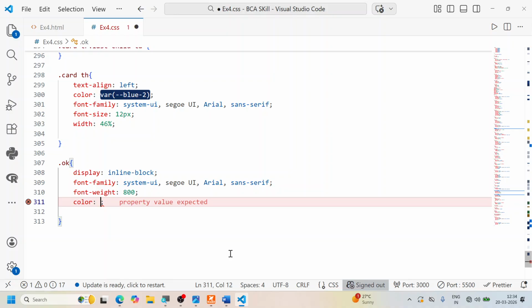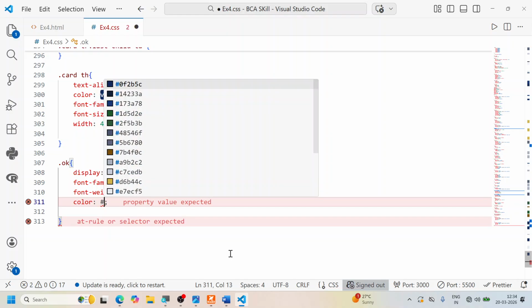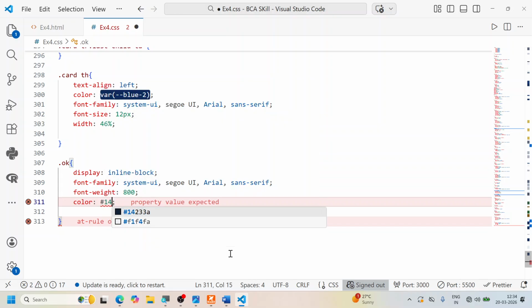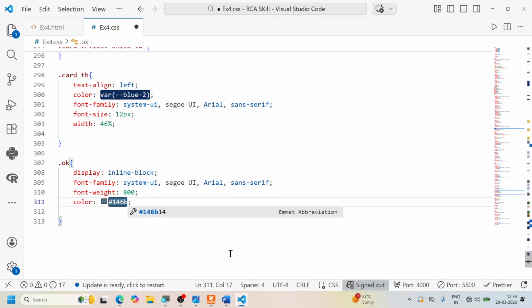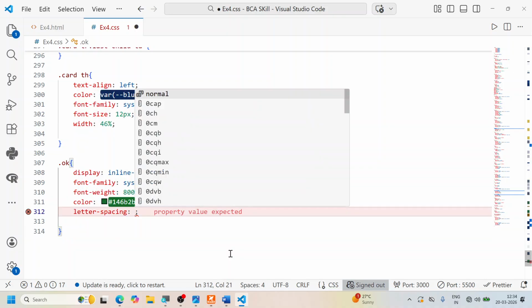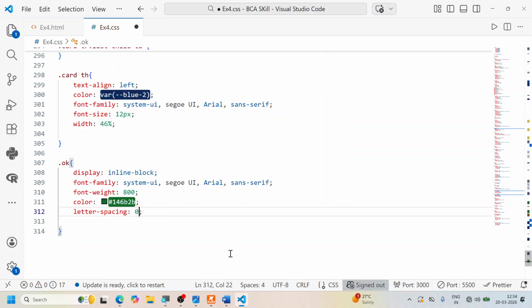So how do you get to this green color? 146B2B. Okay, so green color. Then letter spacing. Let's say the same one, 0.4, slightly more. Okay, letter spacing is done.